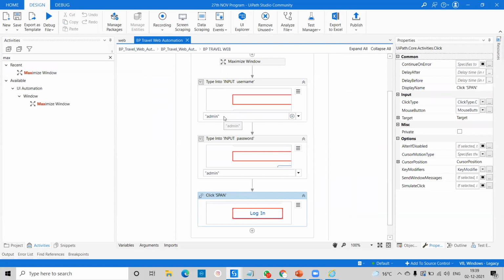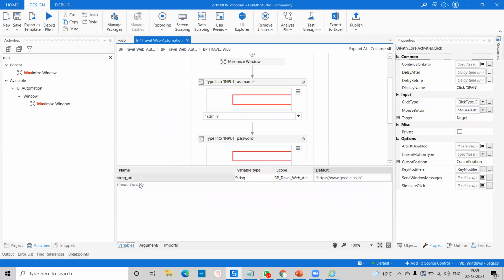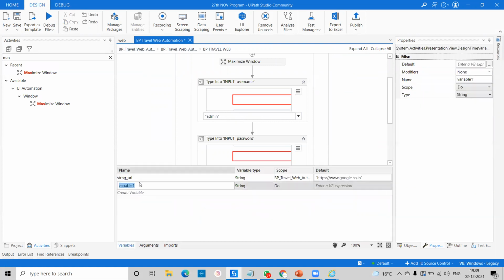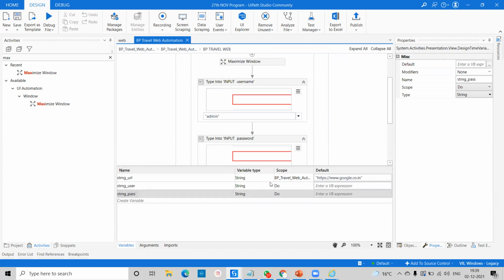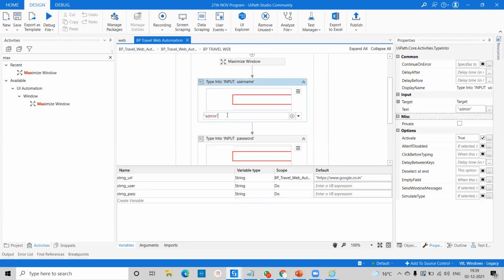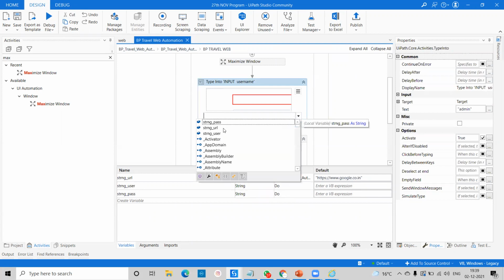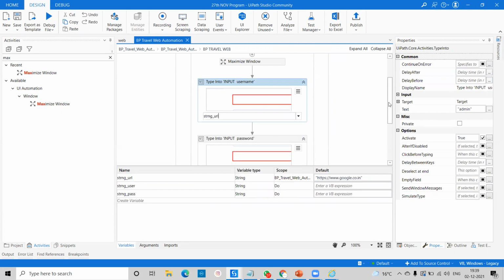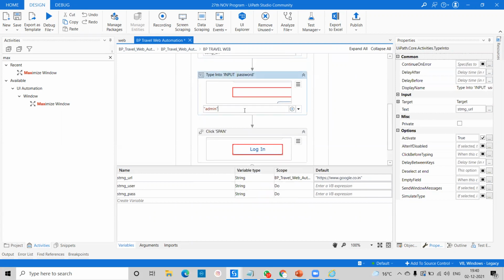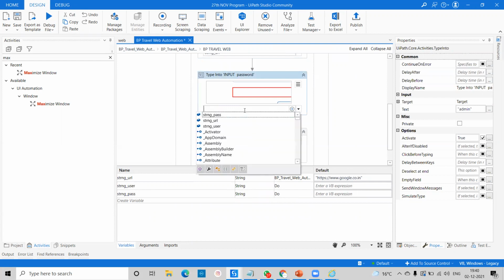Okay, if you want to create the variable, you can come here and pass these things like that: string user, string password. One by one, if you want to read these things, automatically you can pass them: string URL, and after that this is the string password.